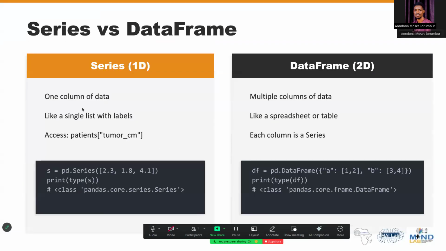Right? What's the difference? The difference is clear, which we've discussed already. A series is one column. Each column is a series. A data frame has multiple columns, right? And then you can think of a series as having a single list with labels, right? Well, the data frame is more like a spreadsheet or the entire table. And then you can access each one. Then think about it as each column in the data frame actually representing a series. Right.